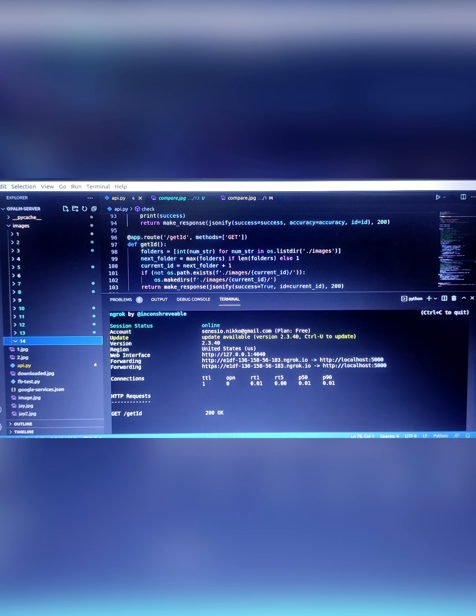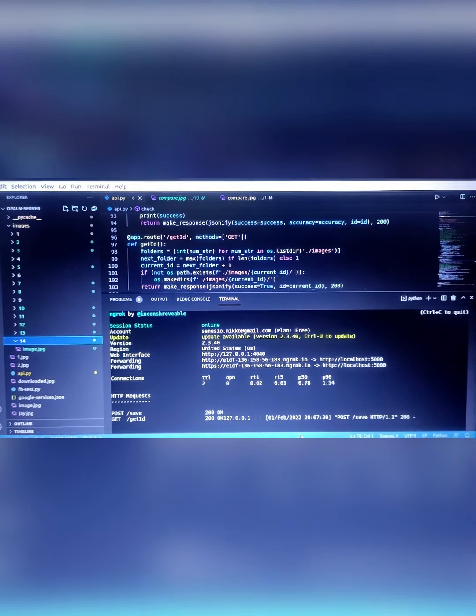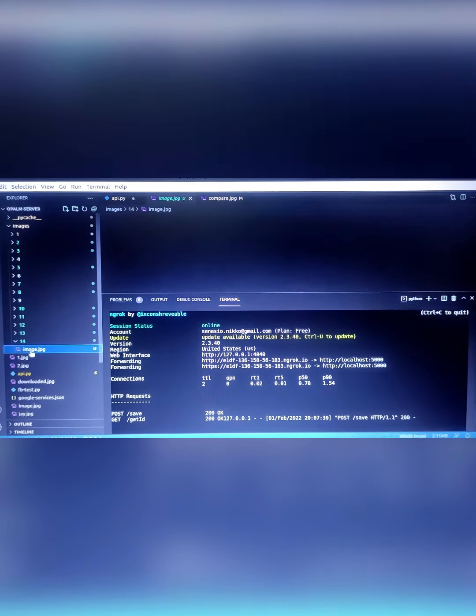On the third video, I am going to show you how it will appear on the server once the user registers. The number 14 that shows on the Opalm server is the new ID of the user that installed the Opalm application.